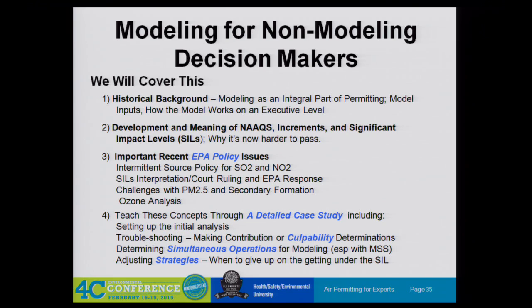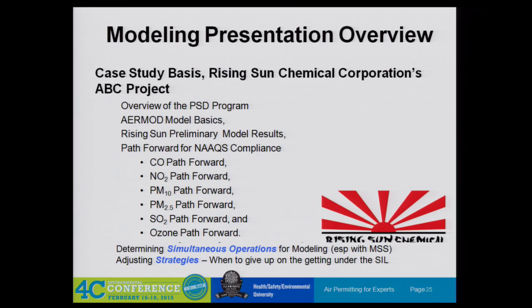Because if you don't get under that, you're going to be modeling the rest of your facility site-wide, maybe everybody else's facility. They're going to be the odor, NOx emission control levels. It's going to be harder to pass a NAAQS or an increment analysis when you do, okay?